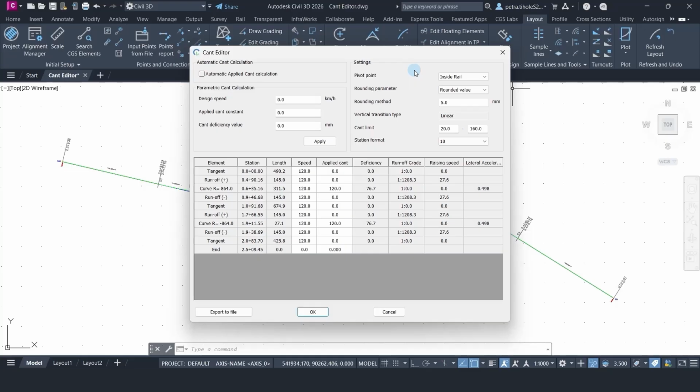You can also choose the preferred stationing format directly in this dialog, allowing you to organize the data exactly the way you need it for your reports. These additions make it much easier to keep the Cant data consistent and aligned with your project requirements.